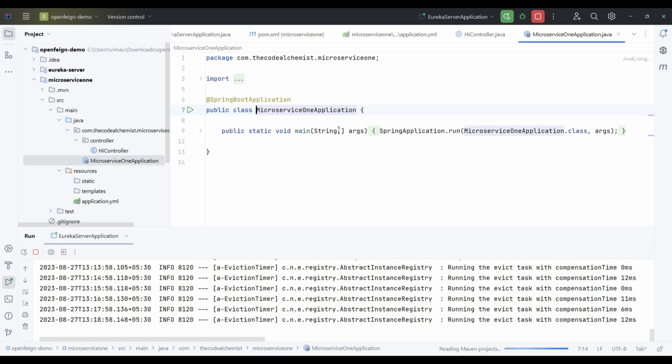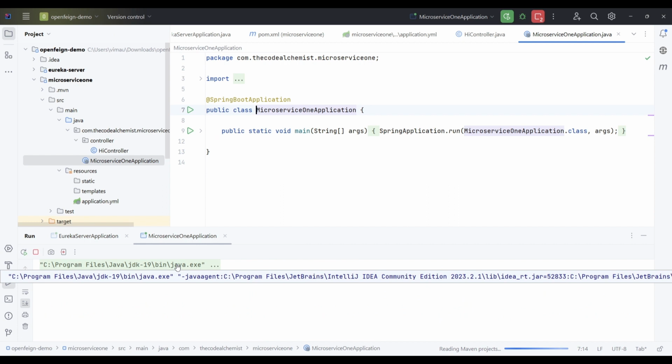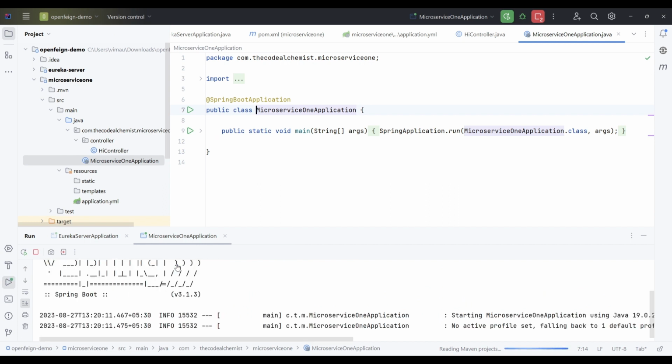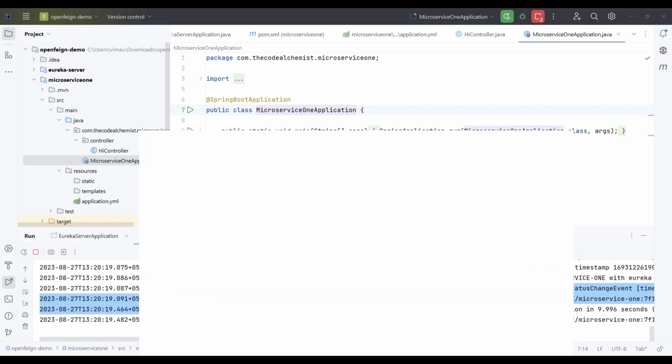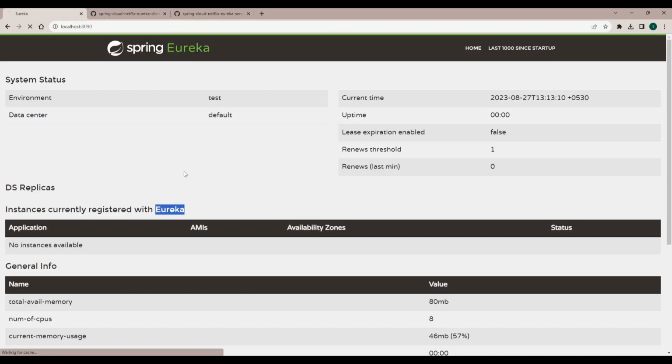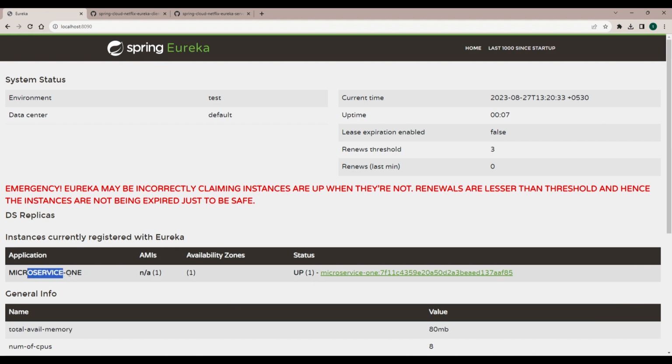So let's run this service as well. This will start a new instance of microservice 1. So the first instance is up and it has registered itself with the Eureka service discovery. So if we go back to the Eureka server and refresh the page, this time we will see microservice 1, one instance. So there is one instance of microservice 1 running, which is registered with the Eureka server.